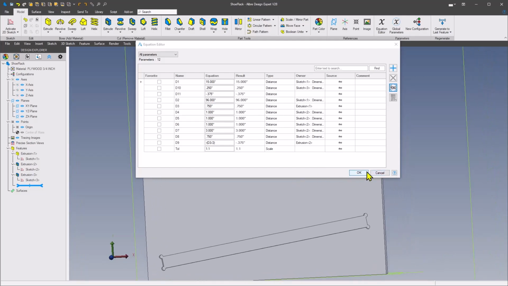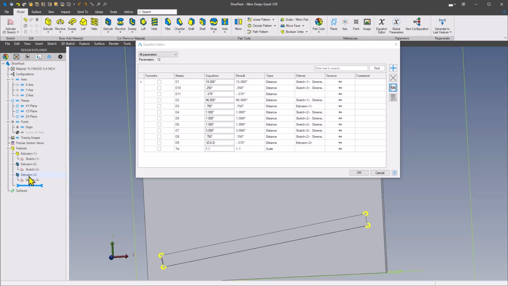So now we want to add our tolerance to our slot width and to the diameter of the cutout for the dog bones. So on extrusion 3, our diameter of D10, when I click in this box, multiply it times tolerance, TOL, hit tab, and now our result is going to be 0.275. So we've added 0.1 to the tolerance of the diameter on that dog bone.